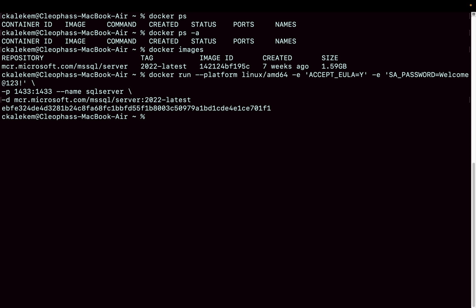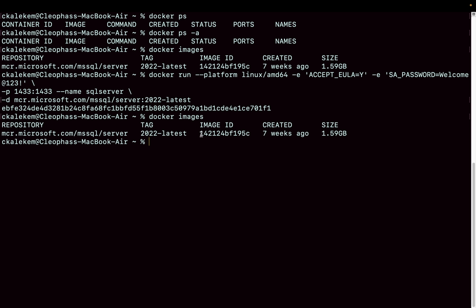Okay, so you can now see that we have the image running, and now if you check the images, you will see that we have the image right here.